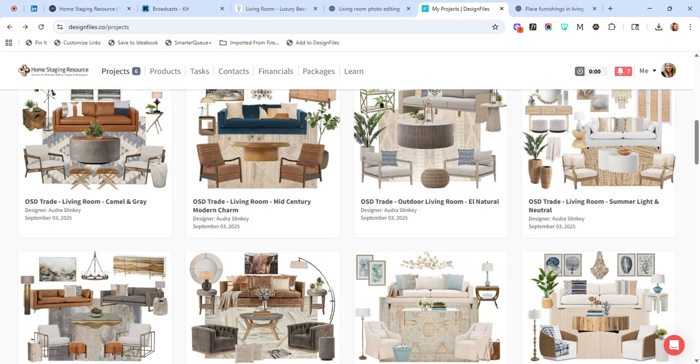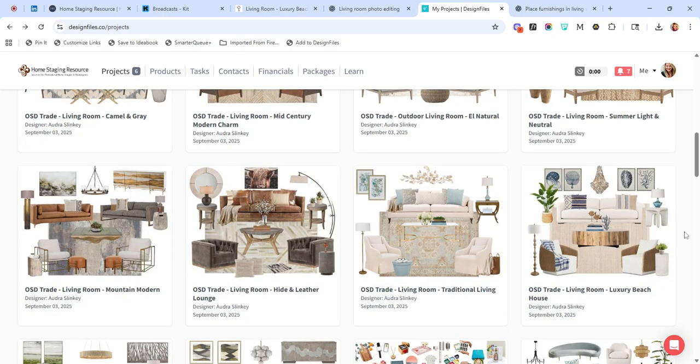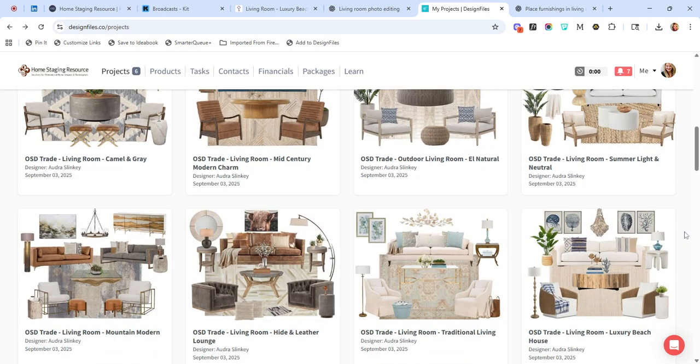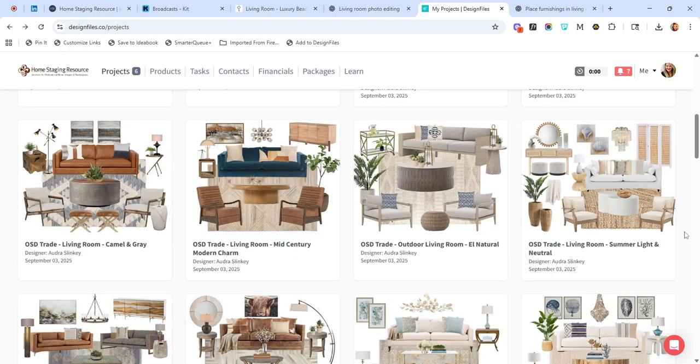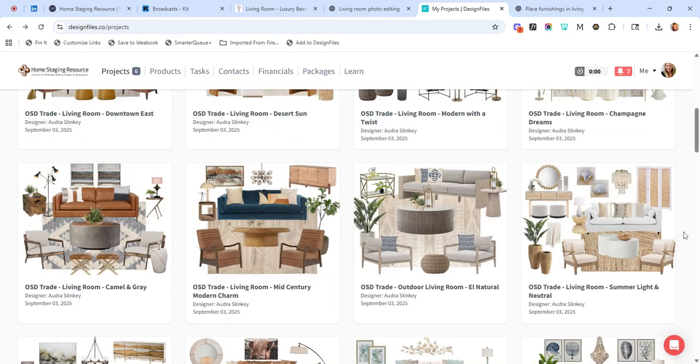Now here's where AI kicks it up a bit, because even when we started creating these a couple years ago, two years or a year and a half ago, there was an AI for this, and AI has gotten better and better and better.